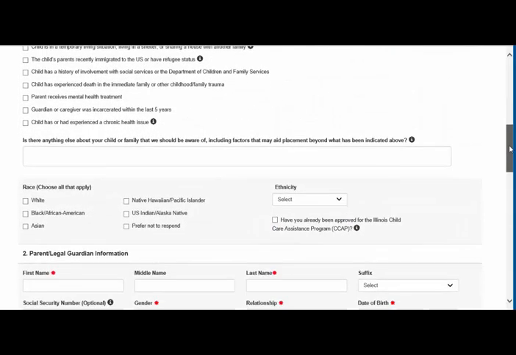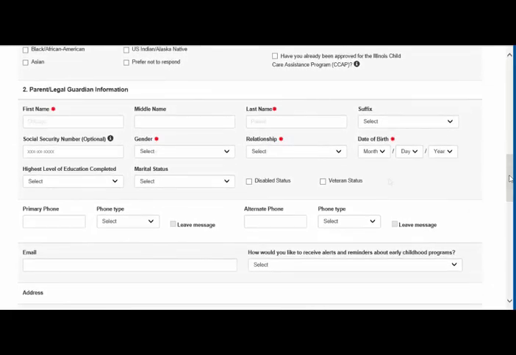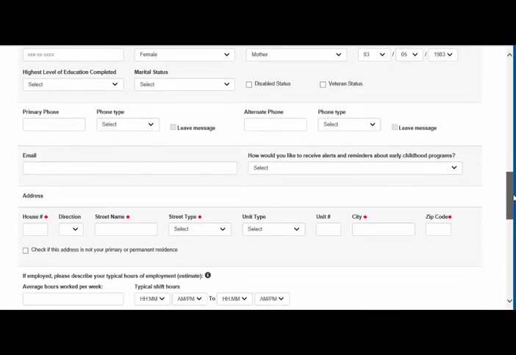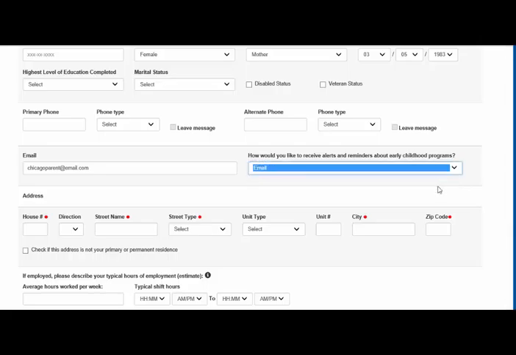Just below the child information, there's also parent legal guardian information to be entered. In addition to the required fields, it's recommended that you provide a phone number and/or an email so that you can receive notifications about this application. Also, select a preference for receiving notifications. You can choose between phone, text, or email. If you select text, make sure that you've also entered a cell phone number.